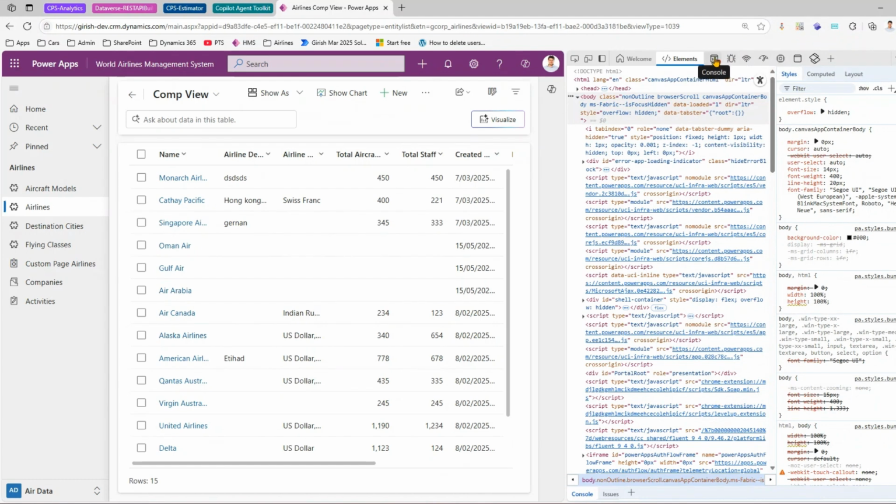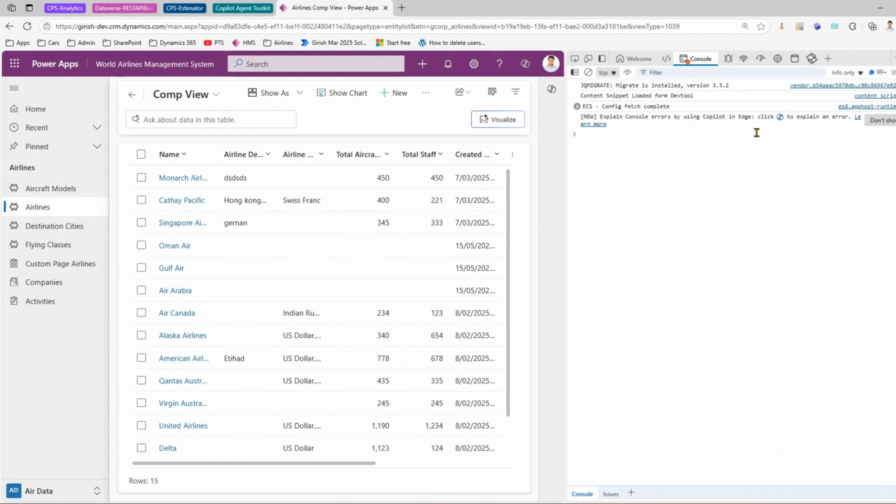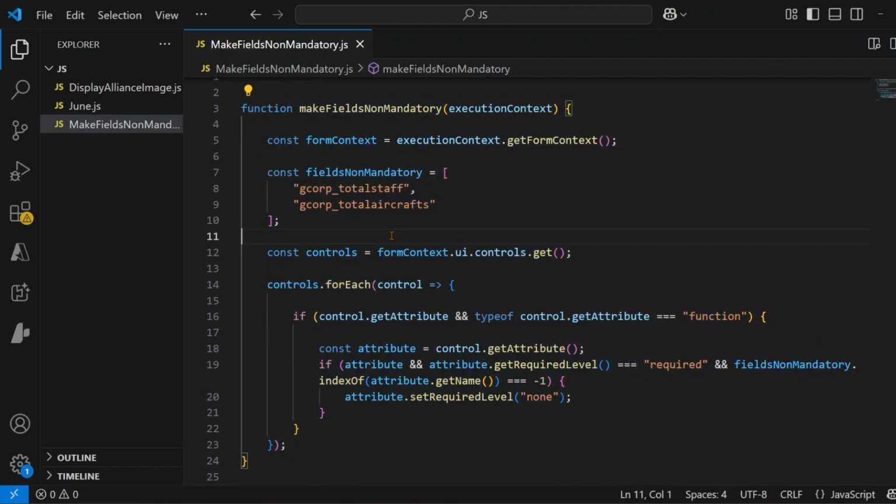Let me just go into the console section over here. This is a console area which we can use to troubleshoot our JavaScript or any other scripting component which we use within our application. To start with, let me show you one JavaScript code. Let's assume this is a simple JavaScript code which we are going to run against an application. In my case, this is a Power Apps.